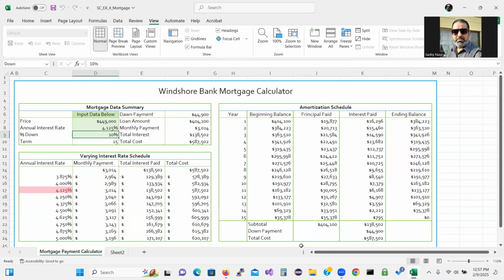Now, the other thing we can do here is, if you have any error, it's going to be indicated with a small green arrow. All right.